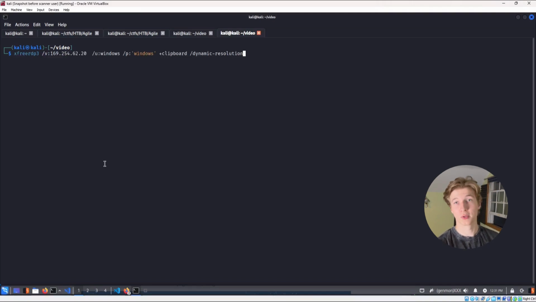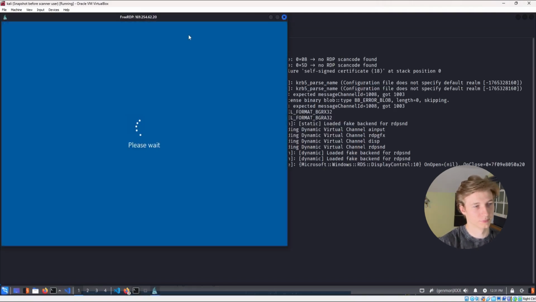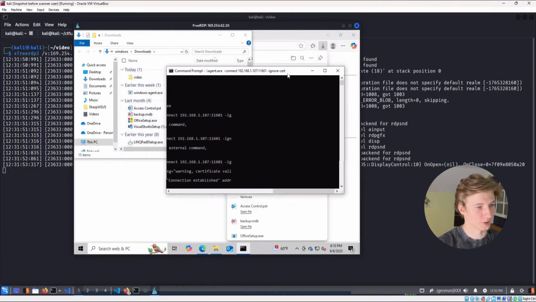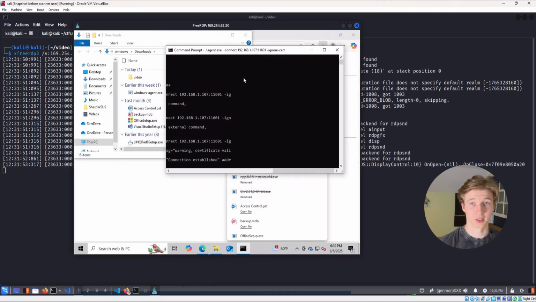But to showcase that we really do have complete access to this new network address and this new internal network as a whole, we're going to connect to the 169.254.62.20 IP address over RDP to show you that we can log in and access it as normal. And as you can see, we've established an RDP connection to the Windows machine on that address that we completely did not have access to before running Ligolo-ng and establishing a pivot.